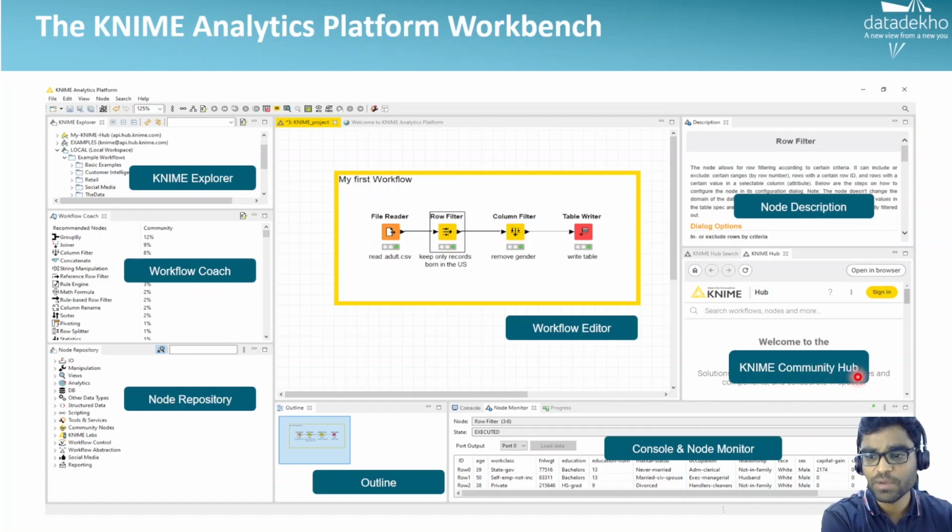Then you have the KNIME Community Hub where all the community things are going on. This is the console and node monitor. If there is any error while running the workflow or anything, you can see it, and also your data points over here. And then this is the outline. Basically it shows how your workflow looks, because sometimes a workflow will not be just 4 nodes, it will be like 40-50 nodes. Then it will be much easier for you to move here and there.